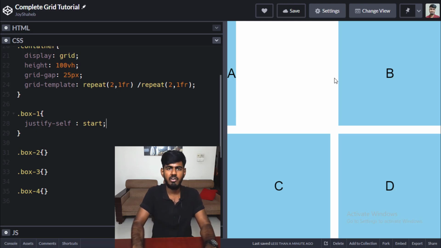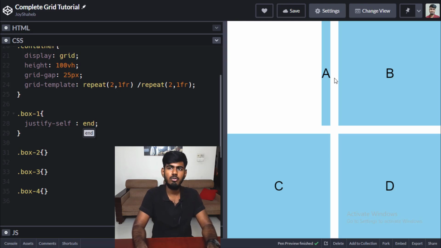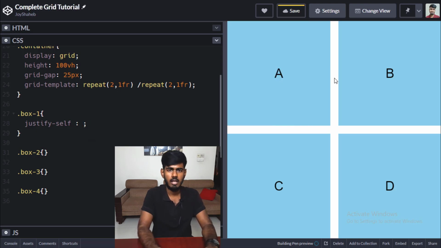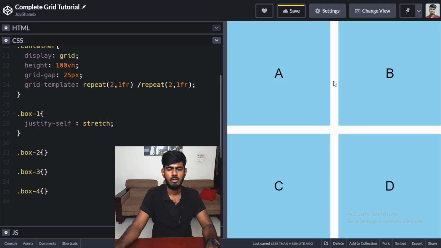But what happens if I write end, like this, E-N-D. Now you can see that the mouse is at the same position, but the letter has changed its position from the left to the right. Now let's experiment with center. You can see this one, and if I write stretch, you can see this result over here. I hope you understand justify self. Now remove the stretch and write center.